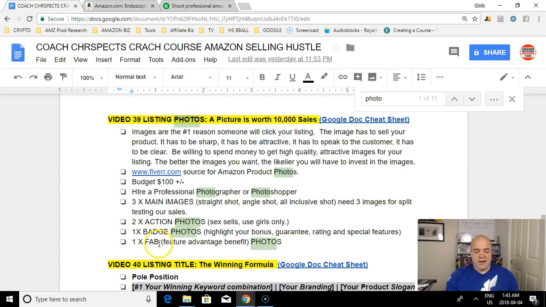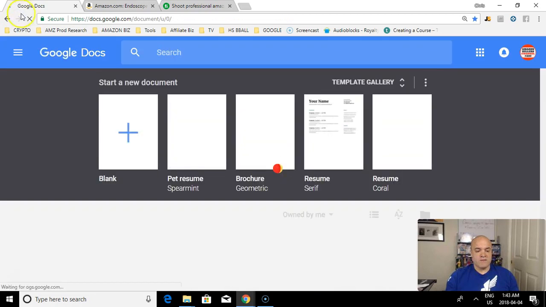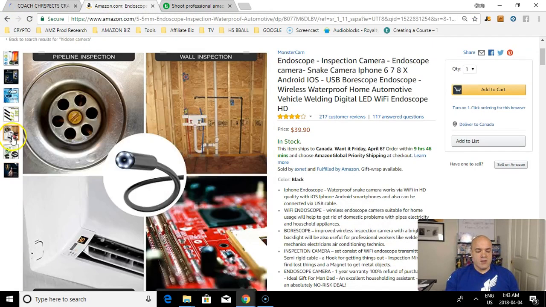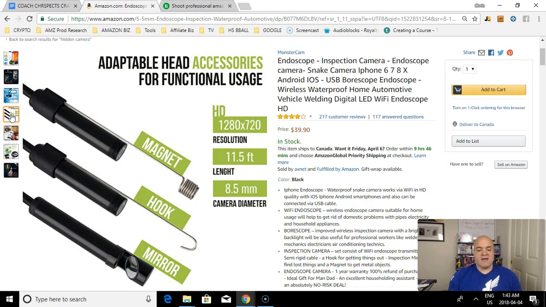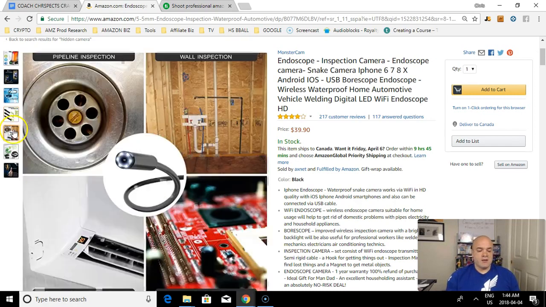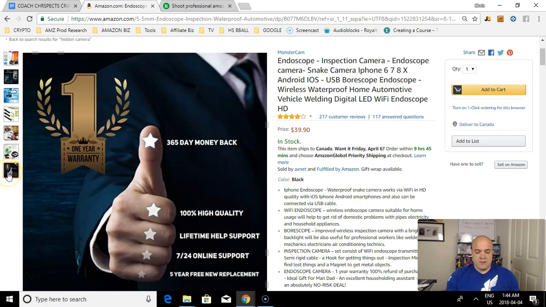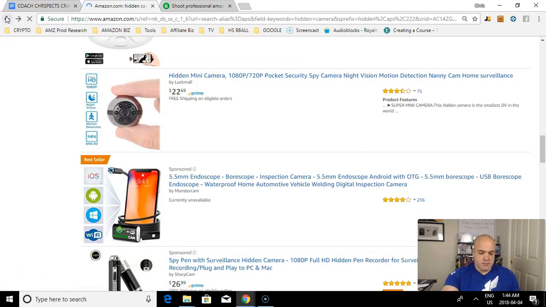And then a feature advantage benefit photo, also known as a title photo. A title photo is something like that, a feature advantage benefit. So the feature is it's magnetic, it's got a hook, it's got a mirror, adaptable head accessories for functional use. That's kind of the benefit. It's written in there right here, 100% high quality. There's a benefit. Lifetime help support, another benefit.